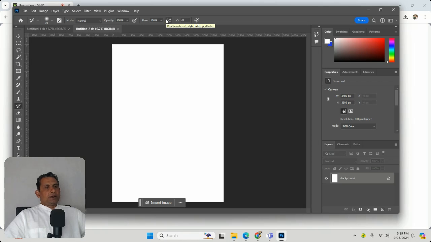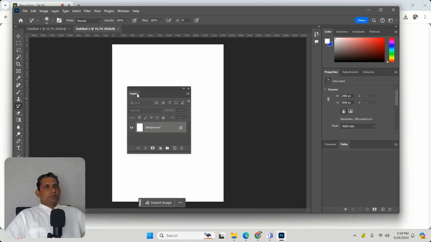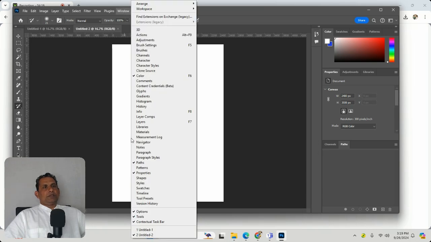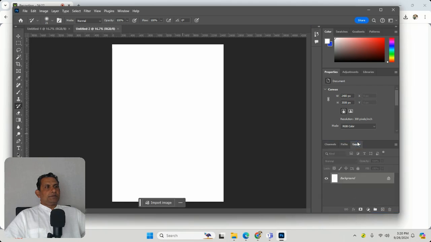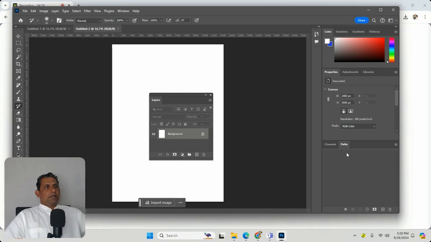Next, the heart of Photoshop is layers. This is called the layers panel. To access the layers panel, go to Window, Layers. It will hide. Again, Window, Layers. I'm going back and placing it here. You can drag and drop the layout items here.